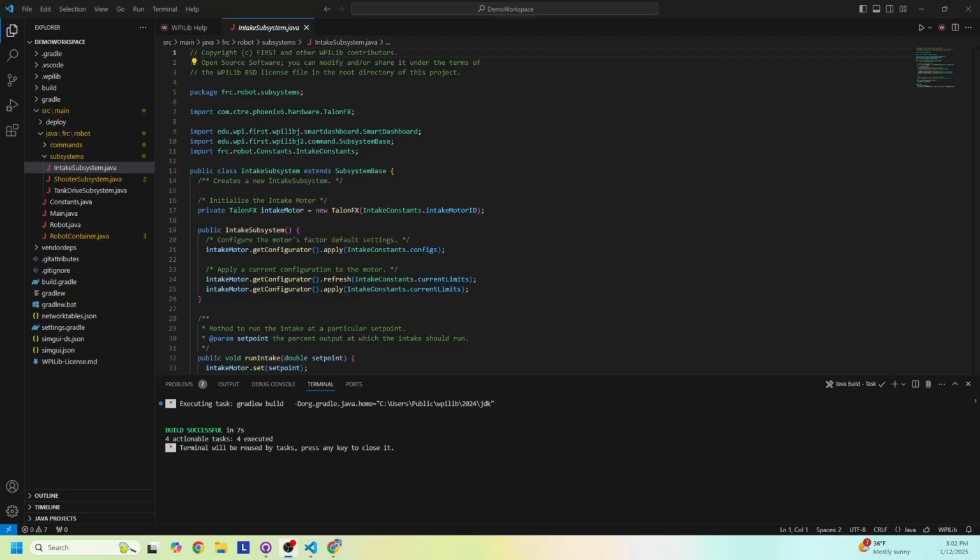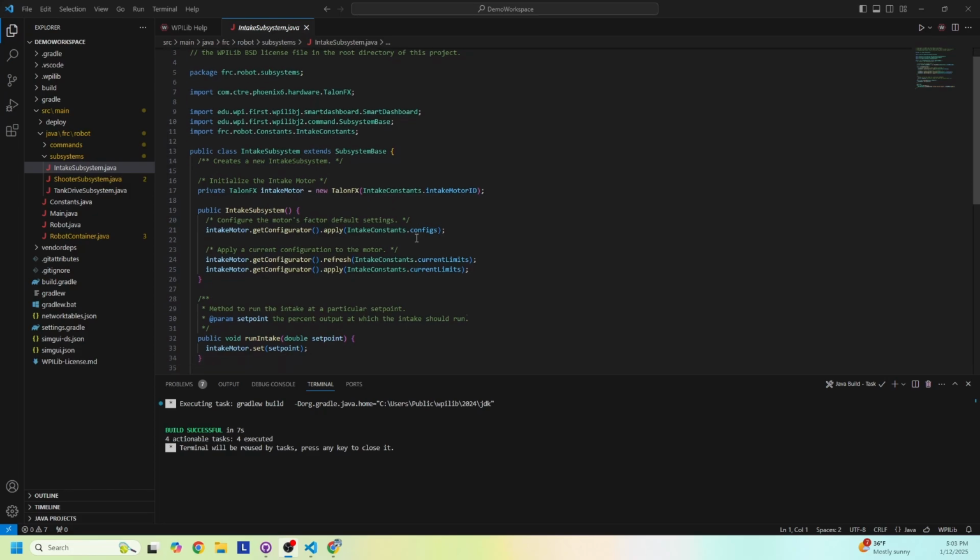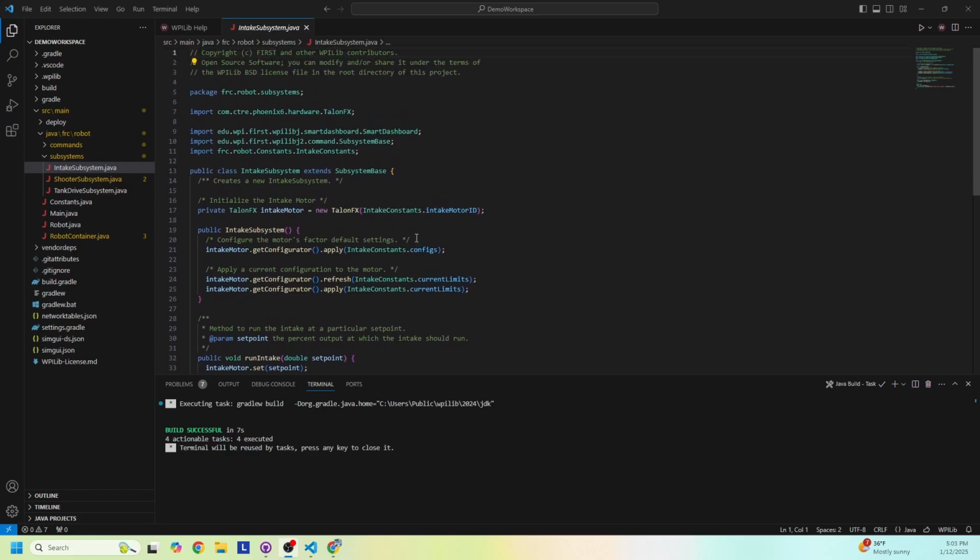Hello and welcome to 6.2. We're going to learn how to create a Motion Magic controlled intake arm. So right here, I have the base code from the end of chapter 5.